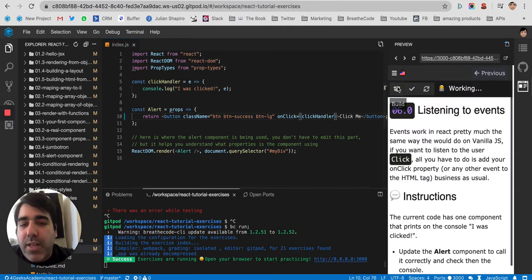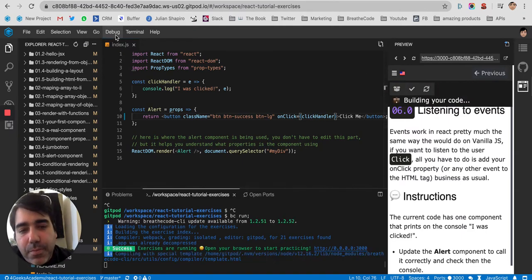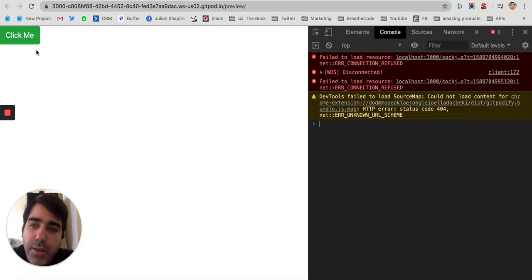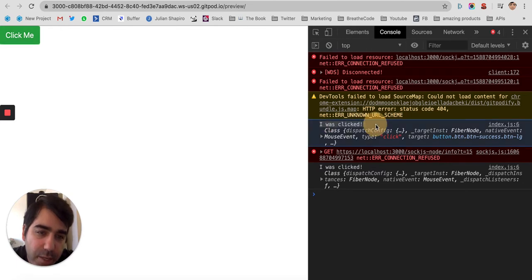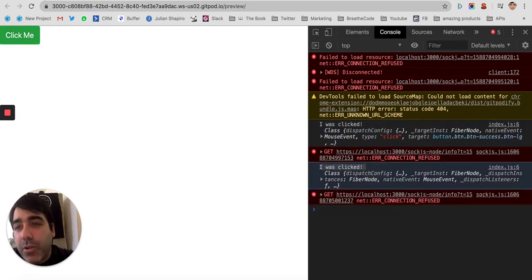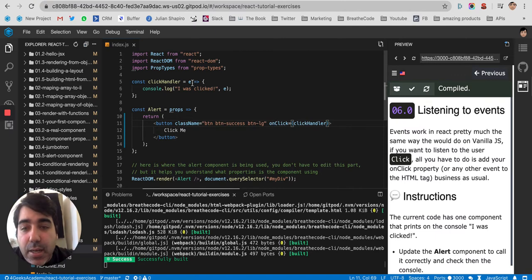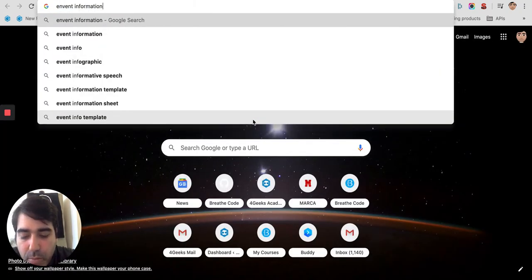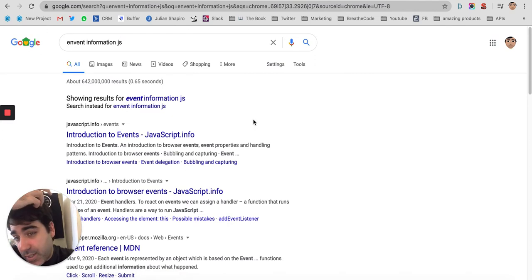So if you test that, now when I click on it, it will say I was clicked in the console. Let's open the console and you'll see that when I click on it says I was clicked. Another important thing to remember is that e is the parameter that the system automatically passes to the function. Since the system is the one calling the function and not ourselves, the system will pass a parameter to it that is the event information. If you want to learn more about the event information, just Google event information JS, and it's not a React thing, it's a JavaScript thing.